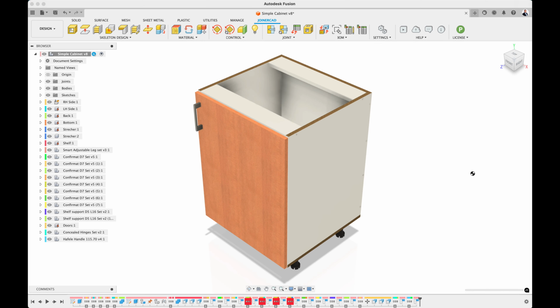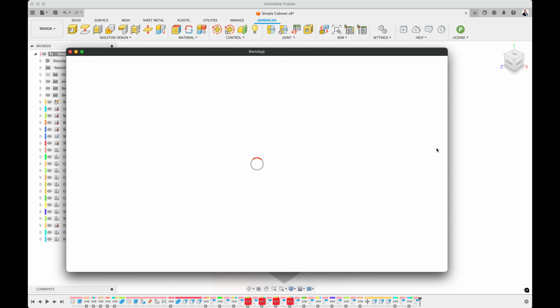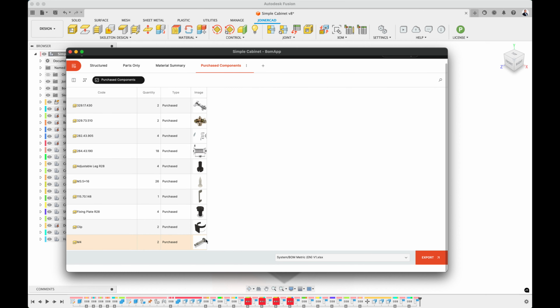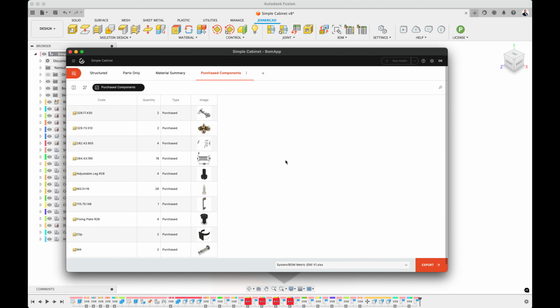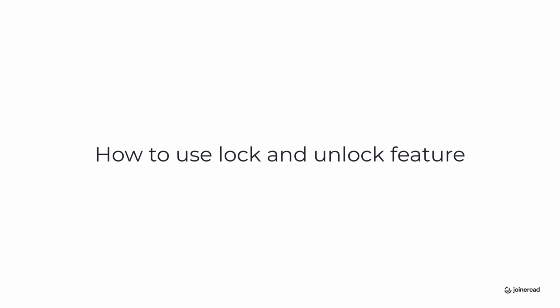A BOM is generated and images are included from the replacement schemes. When the BOM is exported to a Microsoft Excel report, these images will also go there. As I mentioned at the beginning of this video, I will tell you more about the lock and unlock feature.